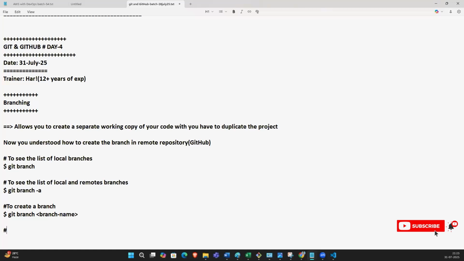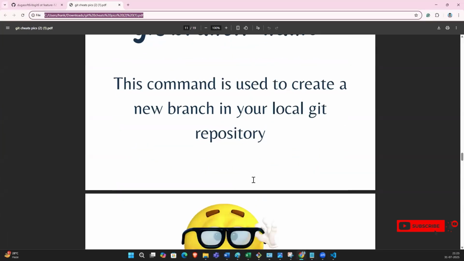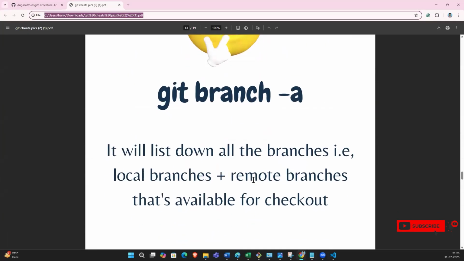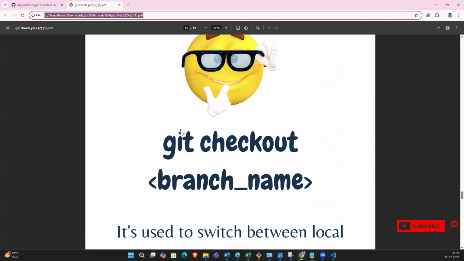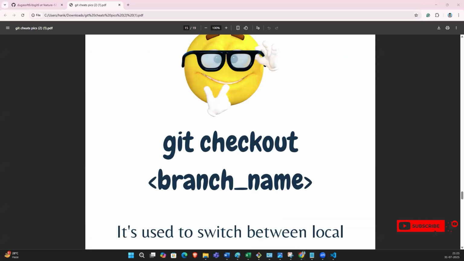So git branch hyphen a. Git branch hyphen d, I will tell you later. Git checkout. So what is git checkout, guys?